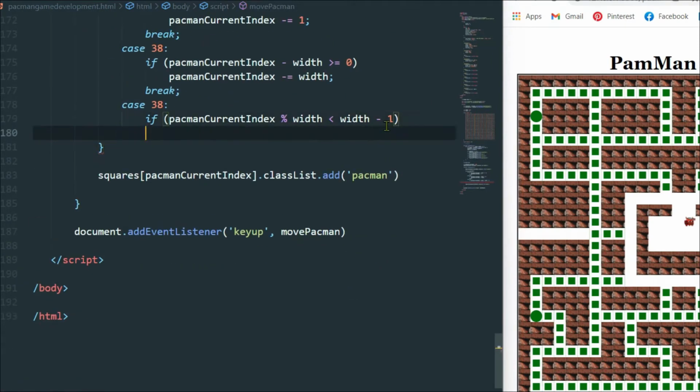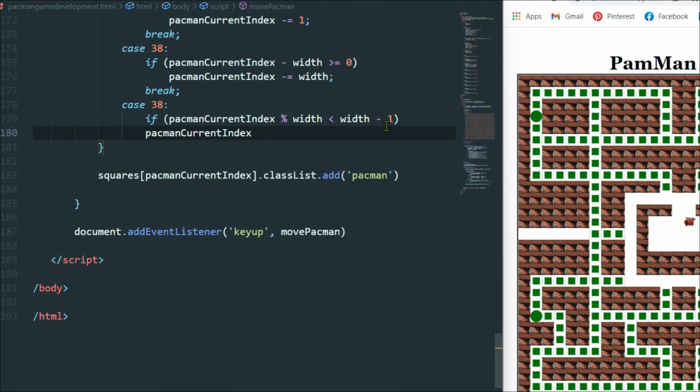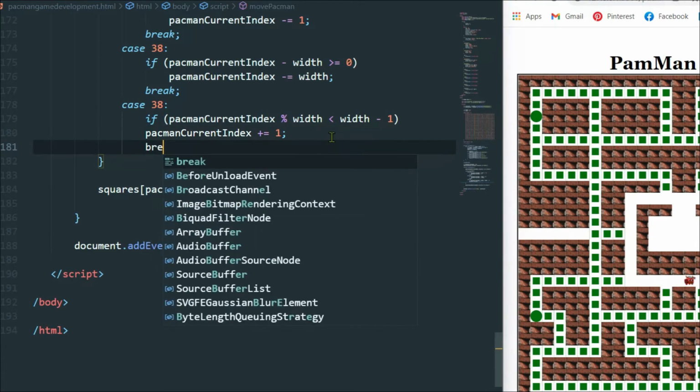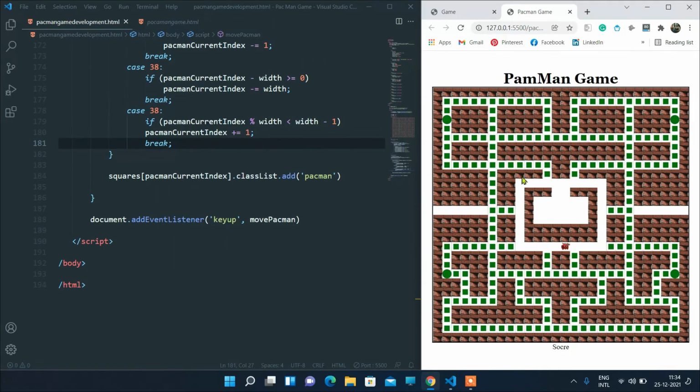So let me format this document so it will come in center. Now here I have to write the condition. I want to change the PacMan current index to be right. So I want to move my PacMan towards right because this is for the right arrow key. So I'll give this plus equals, and I will assign 1. Let's come here once again and see whether it's working or not. I have to use this break statement, break, and let's save it.